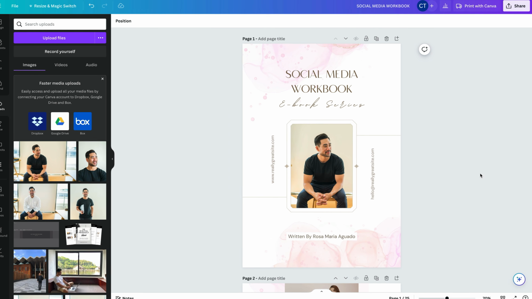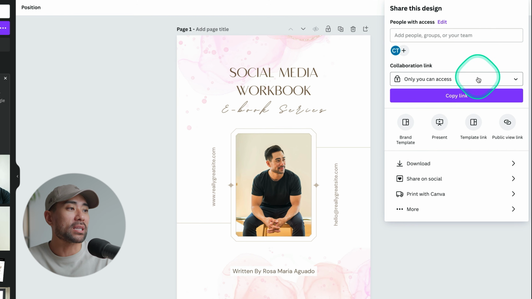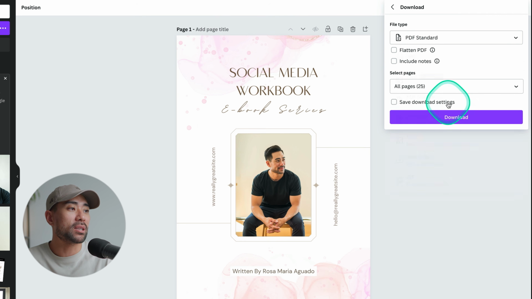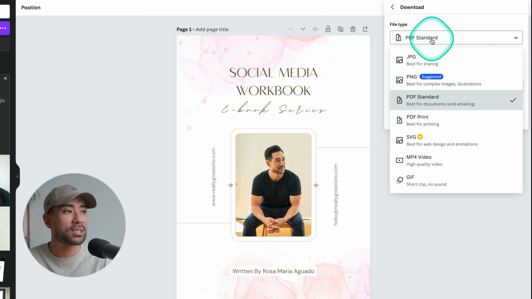If you're simply selling an ebook, which is going to be read on the computer, on the mobile device or tablet, all you need to do is save it as a normal PDF file. So we go here, PDF standard, and that's simply enough. Otherwise, the file will be too large if it's PDF print.